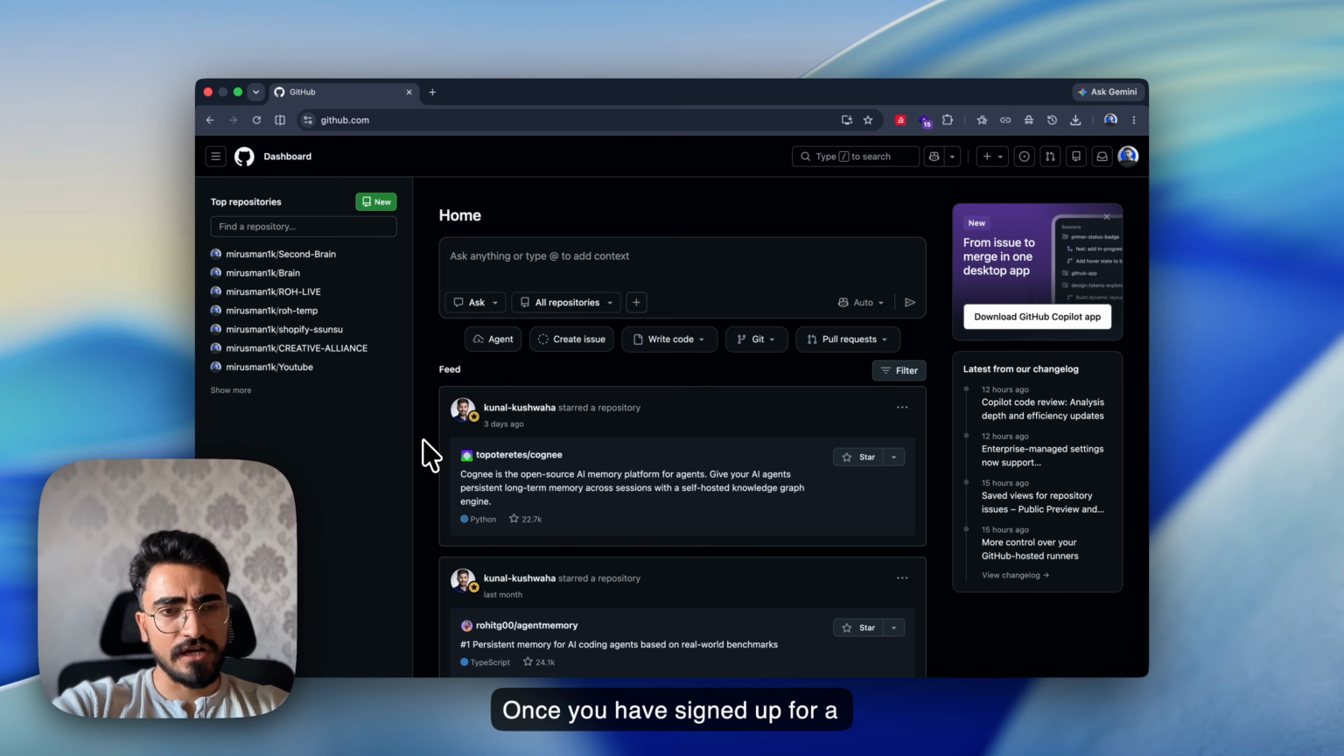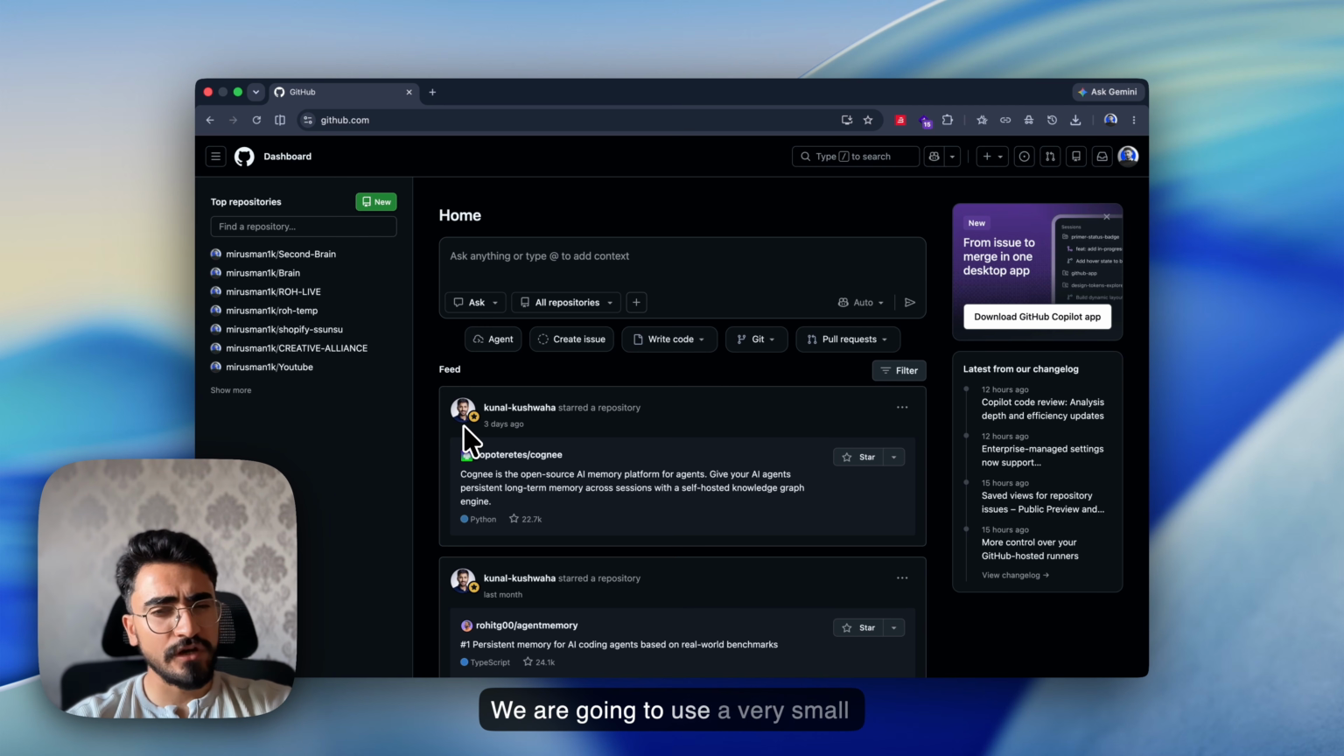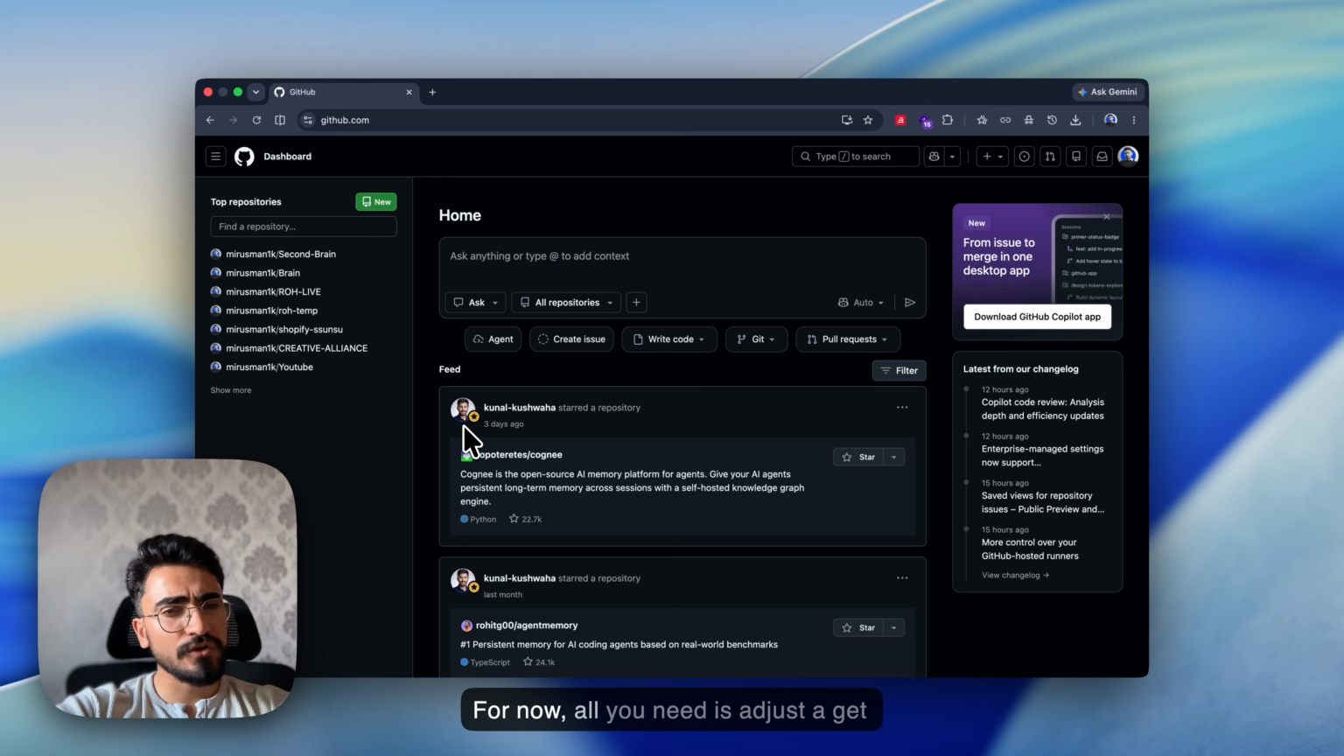Once you have signed up for GitHub, you don't need to worry about all of these buttons and menus. We are going to use a very small part of GitHub for this workflow. For now, all you need is just a GitHub account. We will create your first repository a little bit later, after we have downloaded our Shopify theme. Now Git and GitHub are ready.